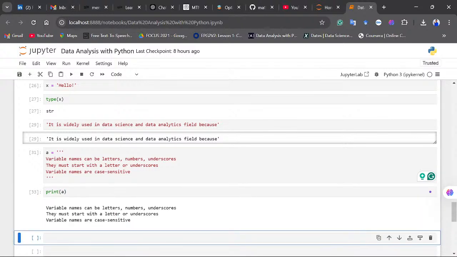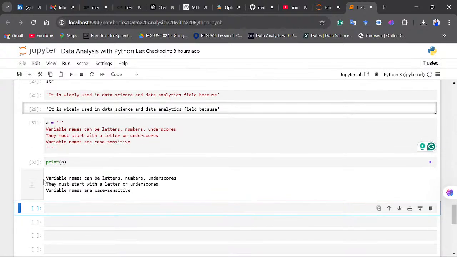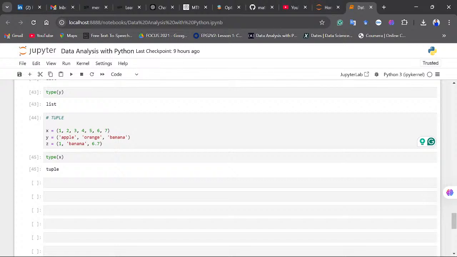Now if I use the print function, the answer becomes different. So that is the difference between them.